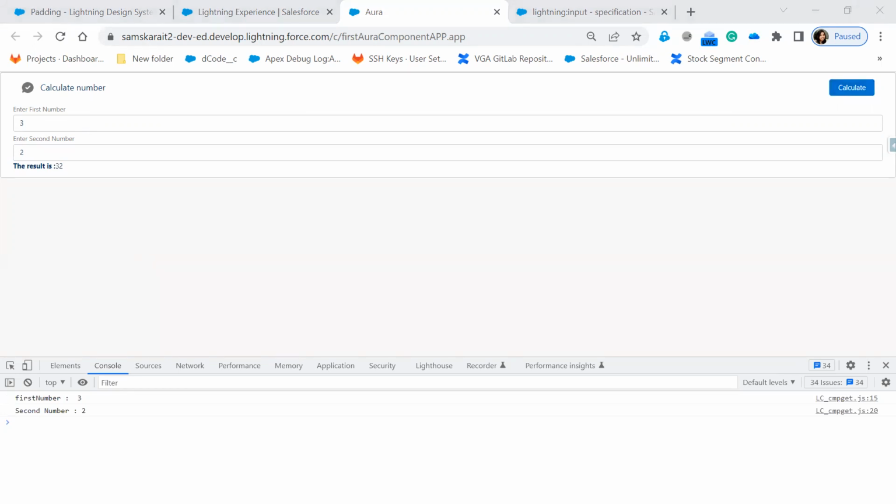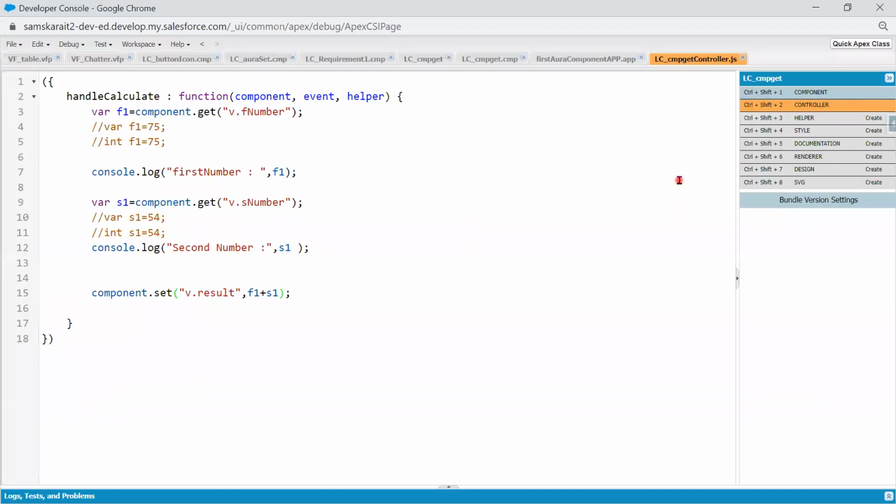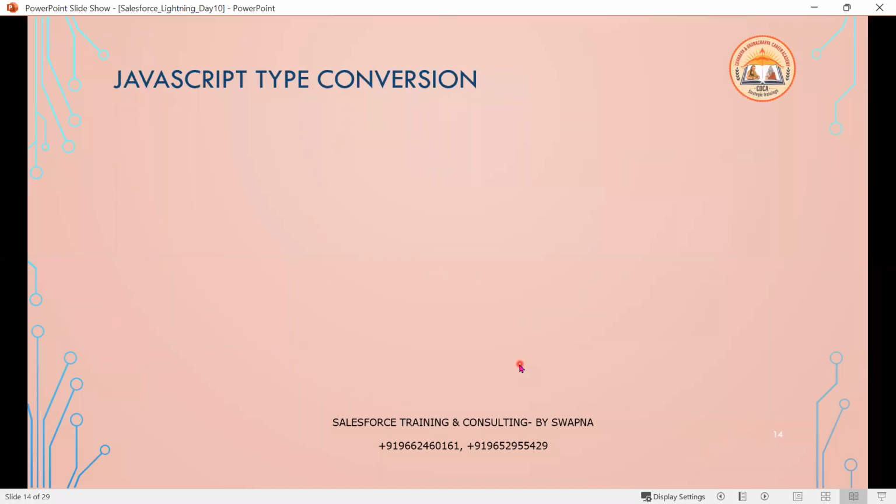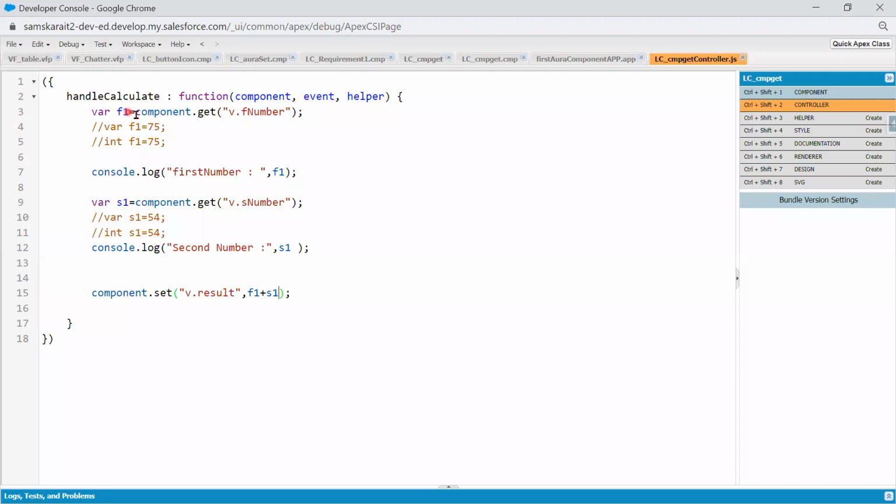What is wrong? It is taking the values as string. Now, I need to convert string to the number. While saving here, I need to take this number and this number, and whatever the number is coming, I need to convert it.